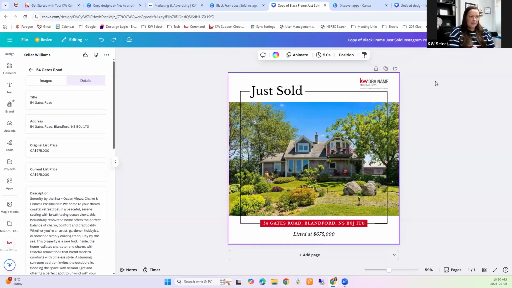The other thing you'll notice at the top is we have this KW DBA name logo. That is not our official logo. Do not save any designs with that logo on it. It's the generic KW logo, and you can't use that, obviously. So you'll need to upload our official KW Select logos. Does everyone know where to find those?